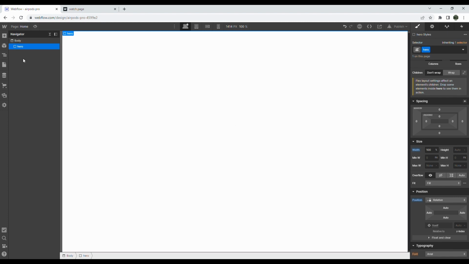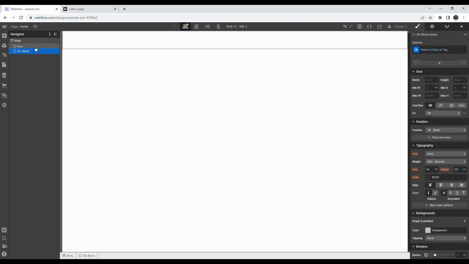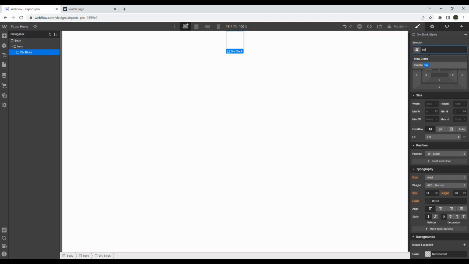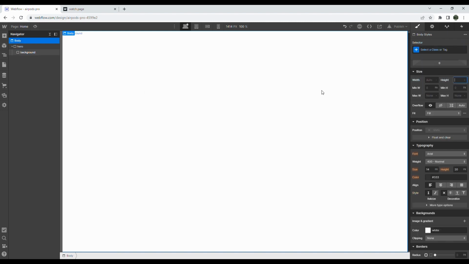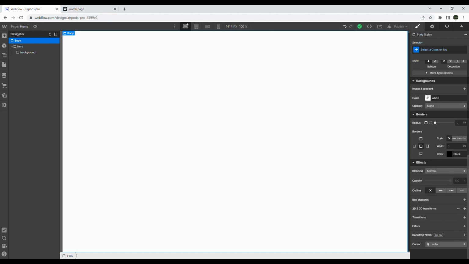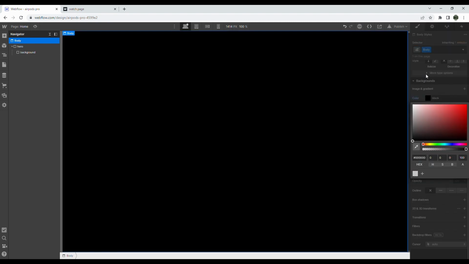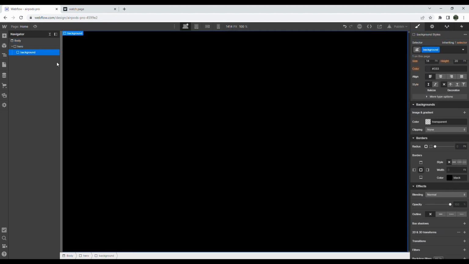So let me grab another div, put it inside of here, and call this background. Now I'm going to give this a width of 100% and a height of 100 VH. Oh, how could I forget the most important step? I'm going to go back to the body, and I'm just going to give it a background color of black. Okay, yes, sorry. Now back to where we were.